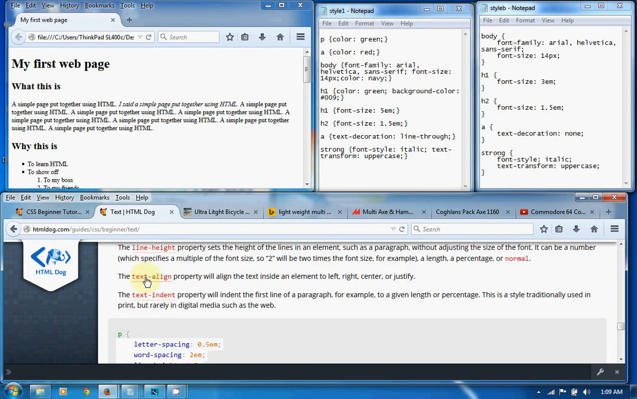The text align property right here will align the text inside the element to the left, right, center, or justified. The text indent property indents the first line of a paragraph, for example, given a length or percentage. This style is traditionally used in print, but rarely in digital media such as the web.